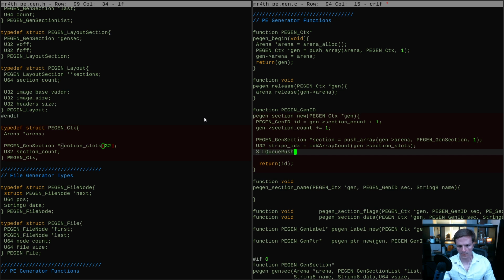We SLLQ push. We SLL stack push. Is that what we want? Section slots, stripe index, a new section.